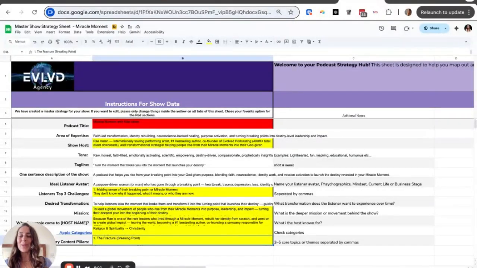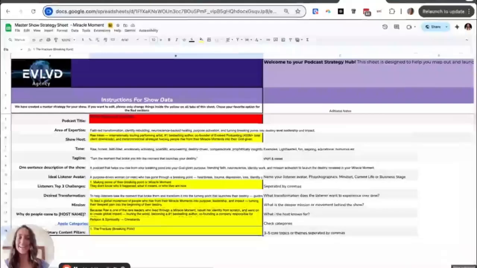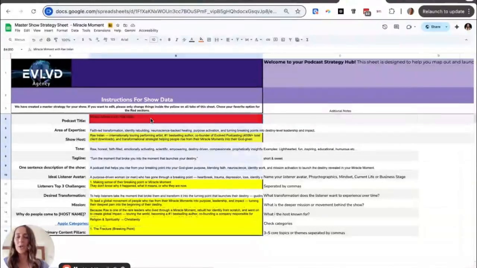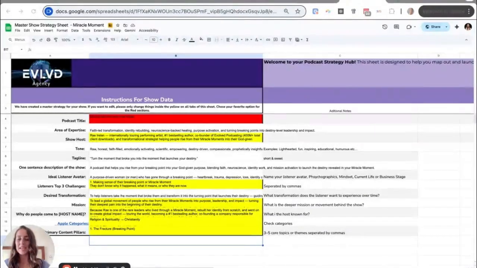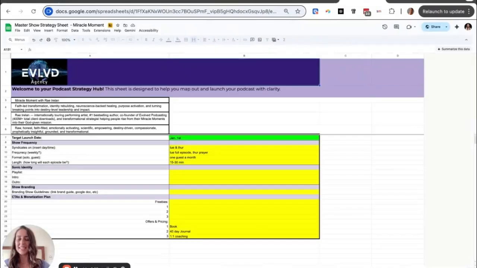This Loom is to walk you through how we like to organize some data in Evolve Podcasting for our podcast shows. So we have this show data sheet here, and it's all a part of this master show strategy sheet. This has all of the main parts of the core messaging of the podcast. Then from there, we can go into its other tabs.